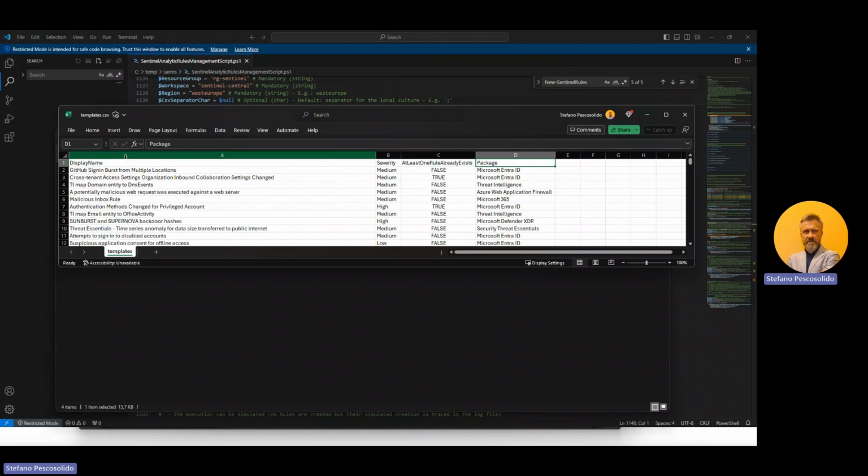It's enough to have here a column named display name with the list of templates to be included. So you can just, for example, filter by the column where at least one rule already exists when it's equal to true, because if it's false, maybe the template is not really relevant. Then when you have filtered by that, you can just delete the rows which are not relevant for you, so you can leave only the display names of the templates which you want to consider.